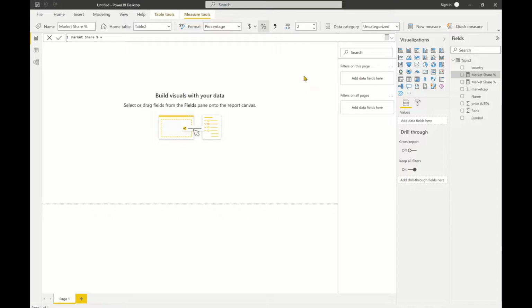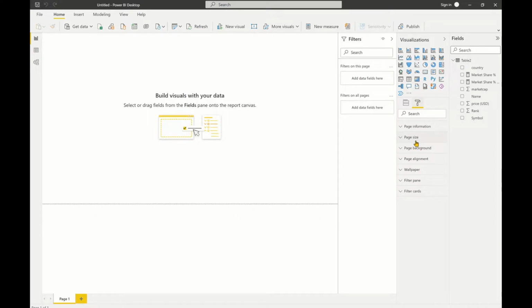Okay, so I've got my data already linked. I've prepared a couple of measures, and now what we need to do is to start bringing in these designs that we have created in Canva and embed them into the page background. I'm going to create a few slides, and I'm going to take them out of the PowerPoint presentation and bring them in one by one.